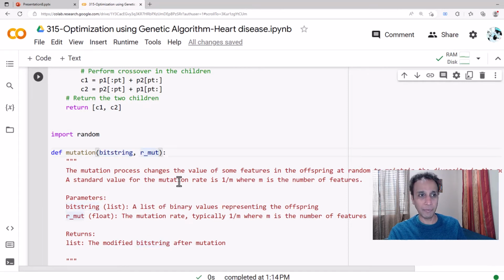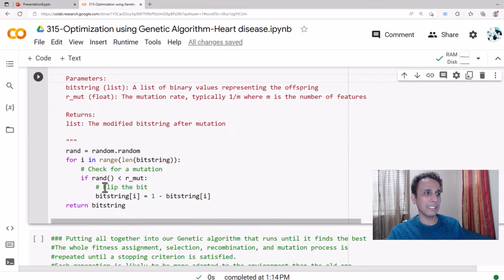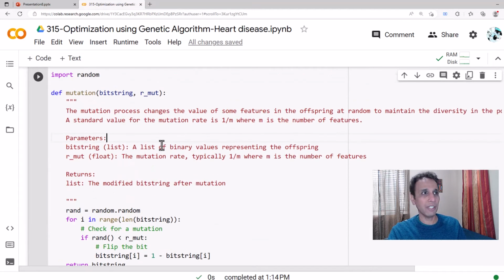And what is the rate of mutation? The rate of mutation, again, typically is 1/m, where m is the total number of features that we are working with. So it's very straightforward and simple. You're going to randomly flip one of the values that you have in your list right there. So if it's 0 to 1, or 1 to 0, basically that's what the mutation is, and at what rate. It's a very low rate that you define up here.